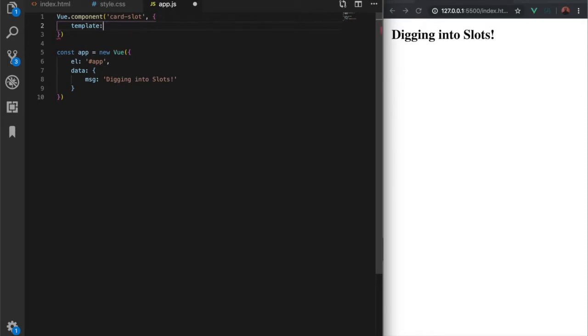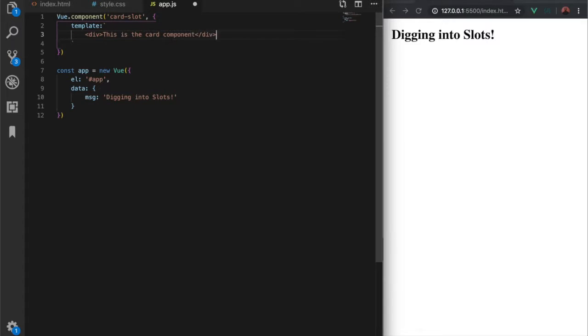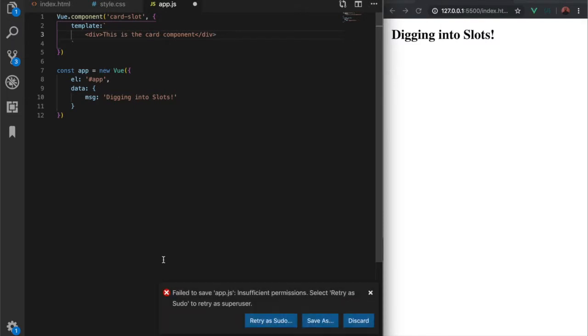with backticks, which is located right beside your one key. I'm just going to print out a div with "This is the card component." Okay, then I'm going to save it.